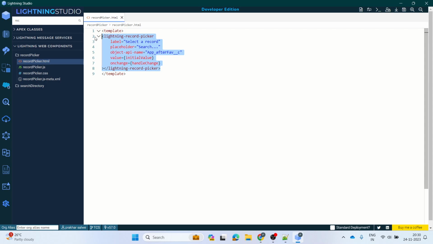Here you can see the values. Label means you have to provide the label: what should be the label of the record picker? And the placeholder: what should be the placeholder? And the object API name. This is very important. You can put standard as well as custom objects here. Right now I have put a custom object, because for a standard object it is sure to work. I just wanted to show you that it also works on custom objects as well.